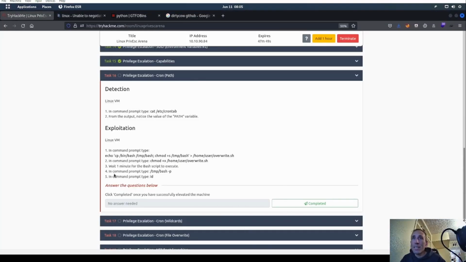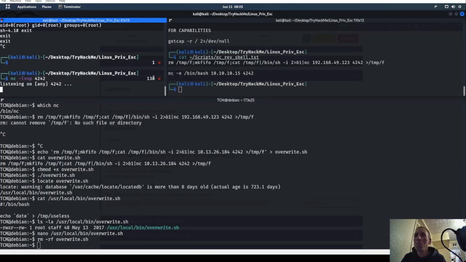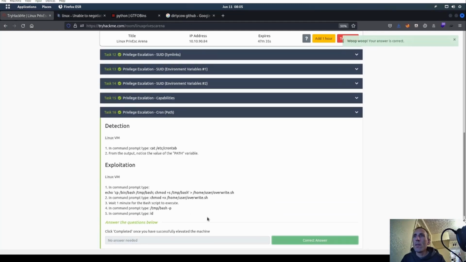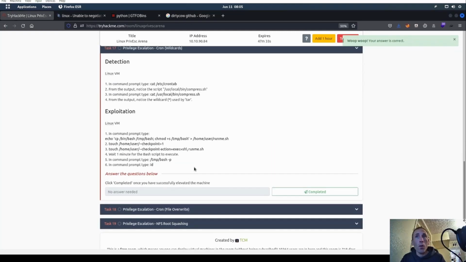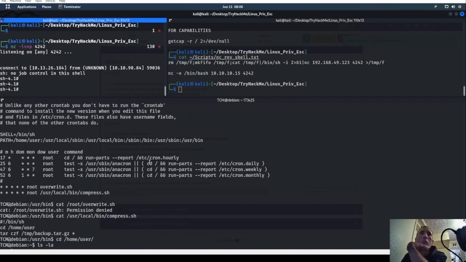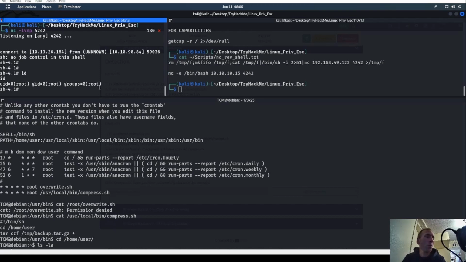Well, ultimately, we did get it. Then in command prompt type /tmp/bash -p, type id. Wait, I don't understand why. We already got it. So let's just say that one is completed. Next one is the wildcards. So that one, like right there, I understand because it's going to run it from. Okay, so that also works. So that makes more sense to me, like right there.